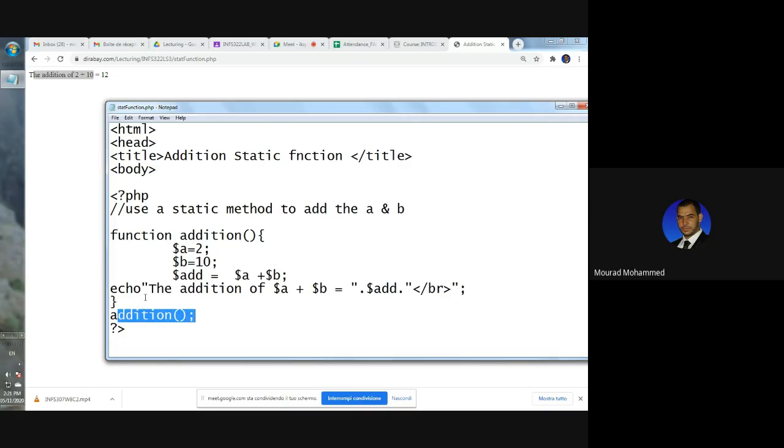The addition of 2 plus 10 equals 120. Because of what? This addition here, this call here. So this way, we solve the problem using a method. But it's not a static. It's a simple method here. How to change it to be static?